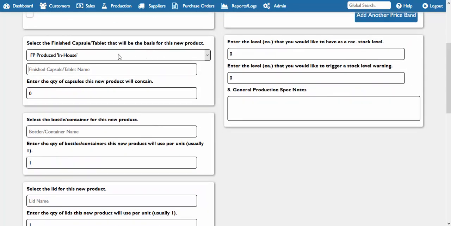First of all, it wants to know if we're adding a FP which we are producing in-house, or we want to add a bought-in FP. The difference between these is the FP produced in-house will be something that you've made on the back of a rec and an FP, whereas the bought-in FP will be something that you may have bought in from a third-party supplier because you weren't able to make that finished capsule yourself. I know we want to make an in-house one.